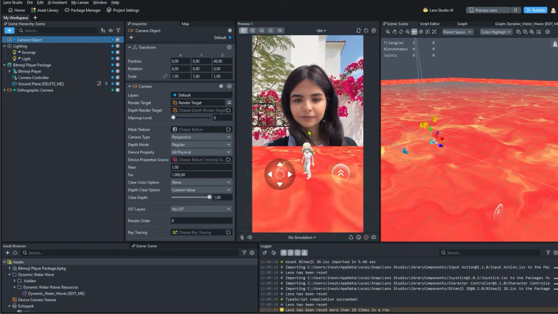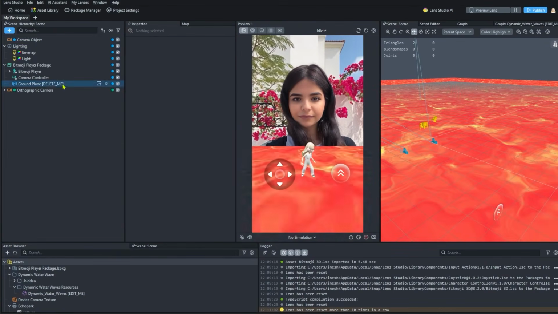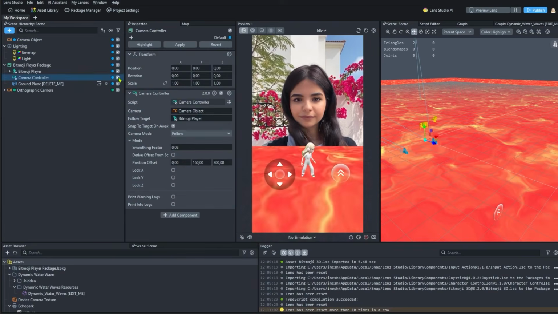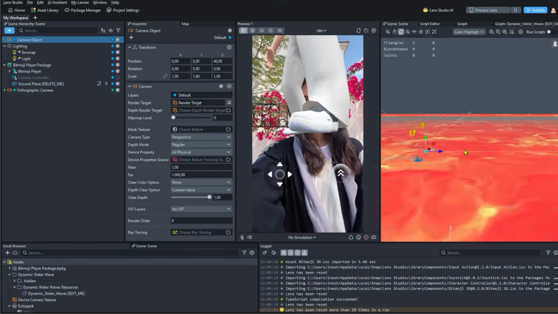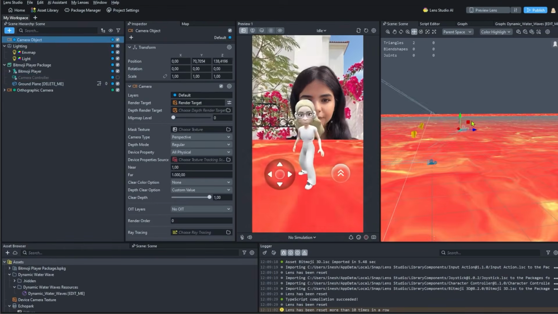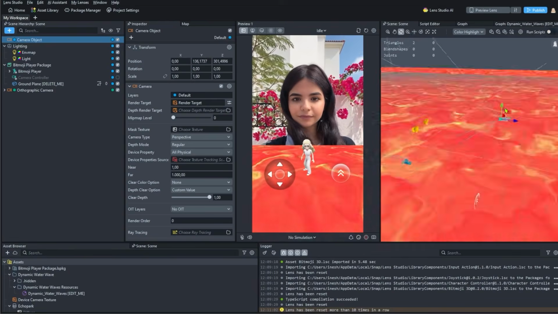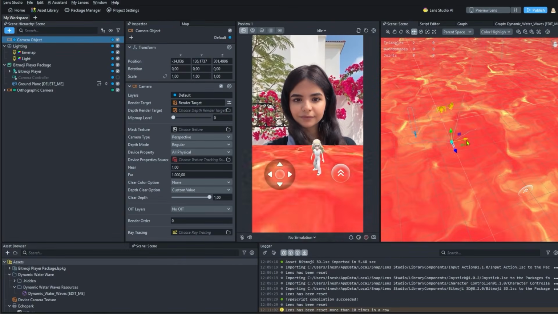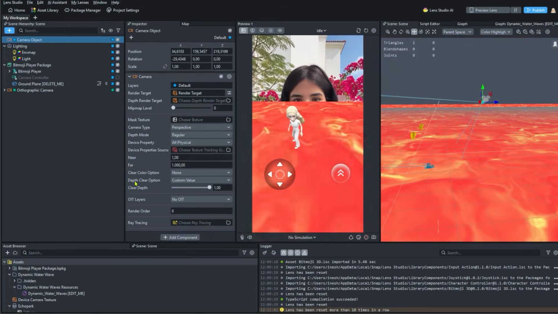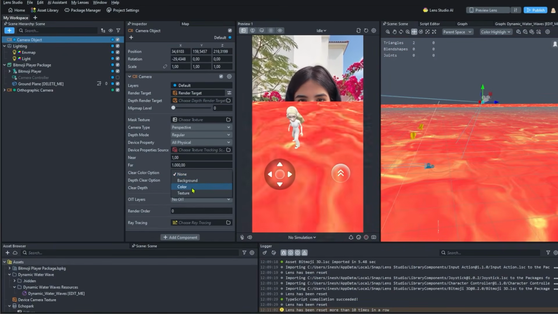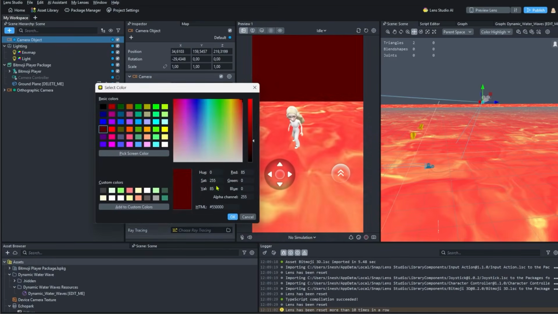For the final game, I want to change the camera perspective. For this game idea, I actually don't need the camera to follow the player. So in this case, I can just disable the camera controller and place the camera manually where I want it to be. So I want it to be kind of a top-down perspective. So I will move it here and also rotate it downwards. I will also change the clear color option to a color, and now I will just select a darker red.